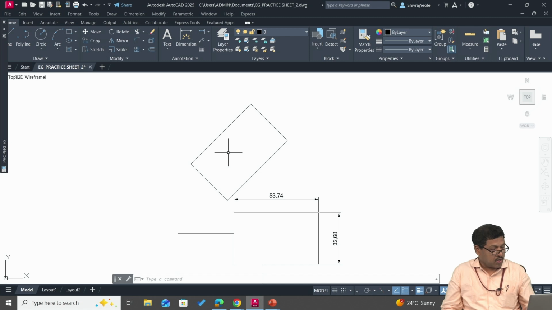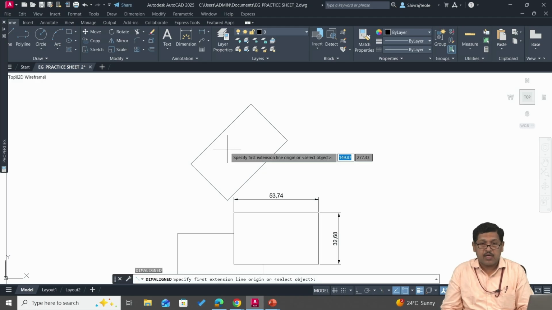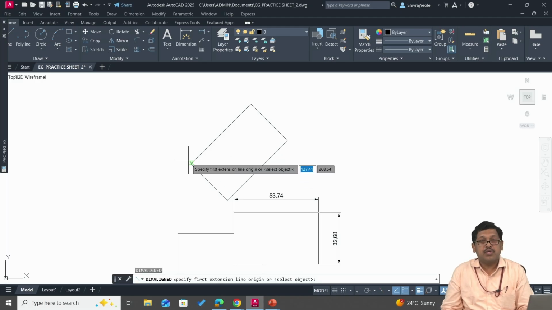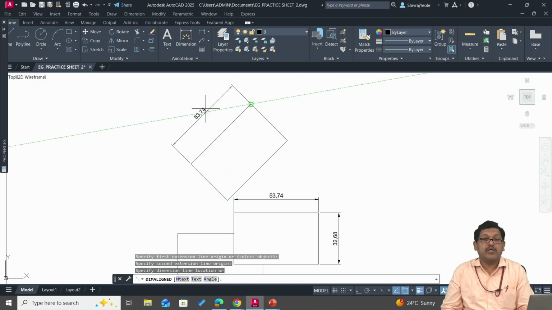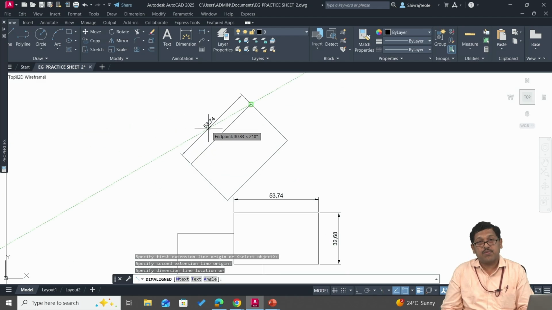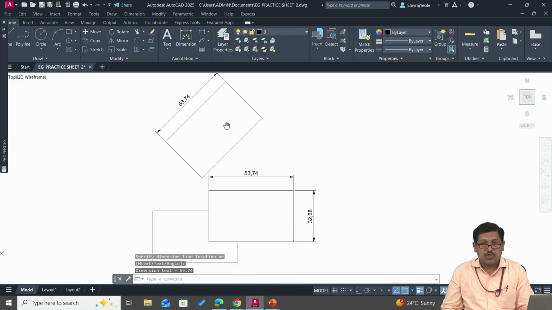The shortcut for that command is DAL. D is dimension and AL is for aligned. So type DAL, press enter, and again the software will ask you for the first endpoint and the next endpoint, and the third one is for the placement of the dimension. So this is how we can dimension horizontal, vertical and inclined lines.